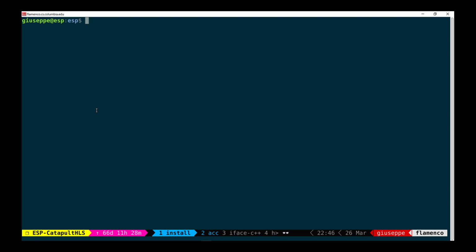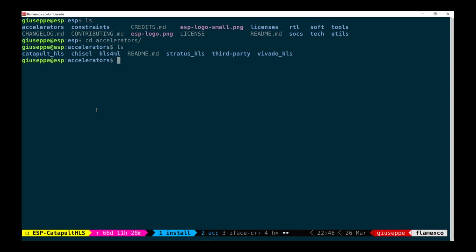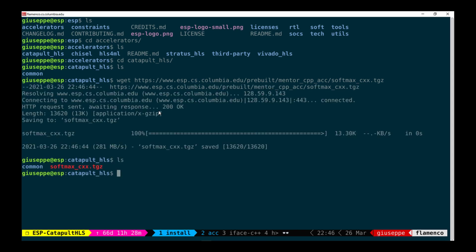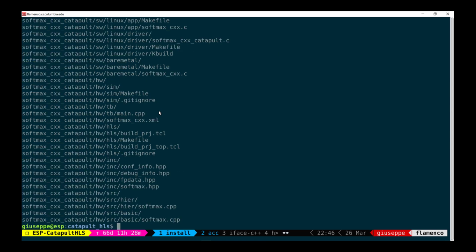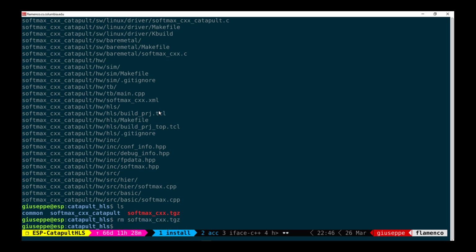To begin with, let's make sure to be in the ESP root directory. We want to move into the accelerators and then the Catapult HLS directory. Here we will download the package with the material for the tutorial. We uncompress the package and we remove the zip file. In the next slide we will see the directory structure and some more details about that.